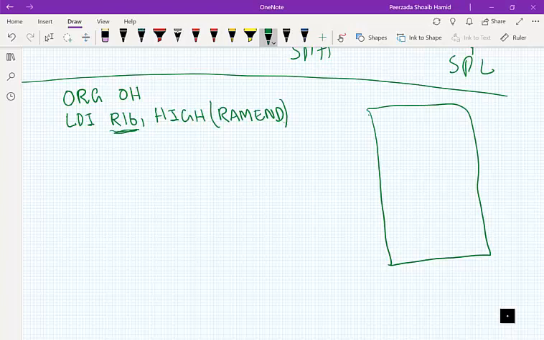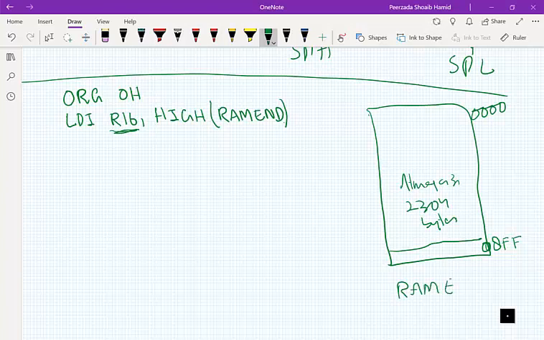For example, as we have been discussing, we are talking about the Atmega 328 microcontroller, which has 2304 bytes of RAM starting from 0000. The last address will be 8FF, or we can say 08FF. So whenever RAM end is executed, it will actually return this value 08FF.